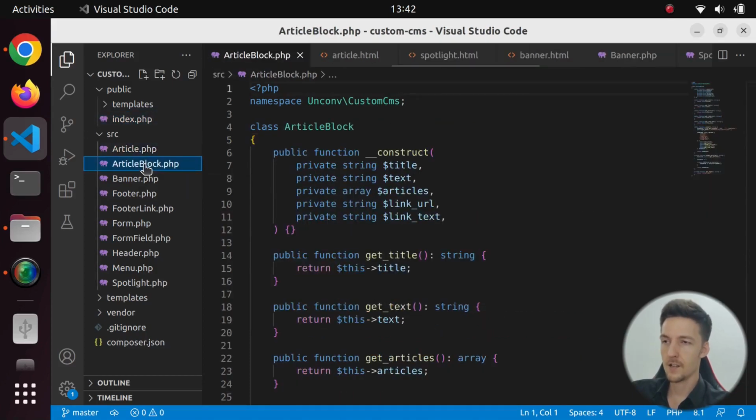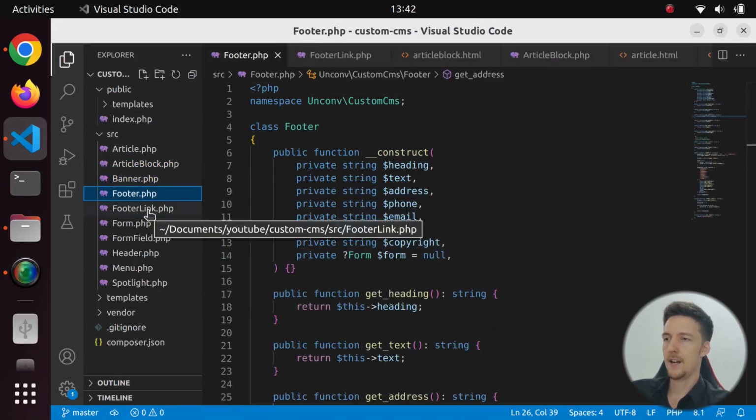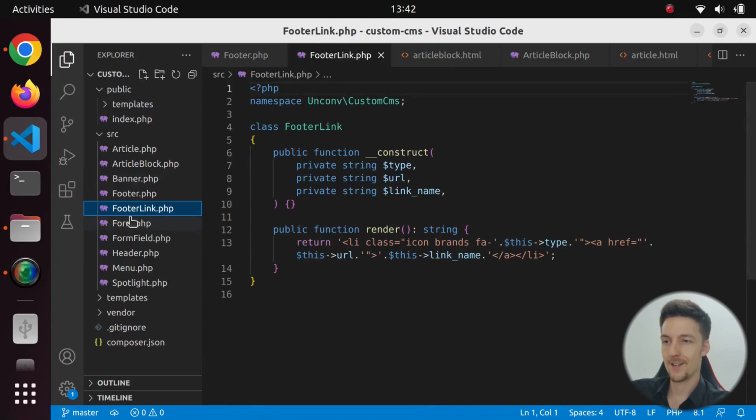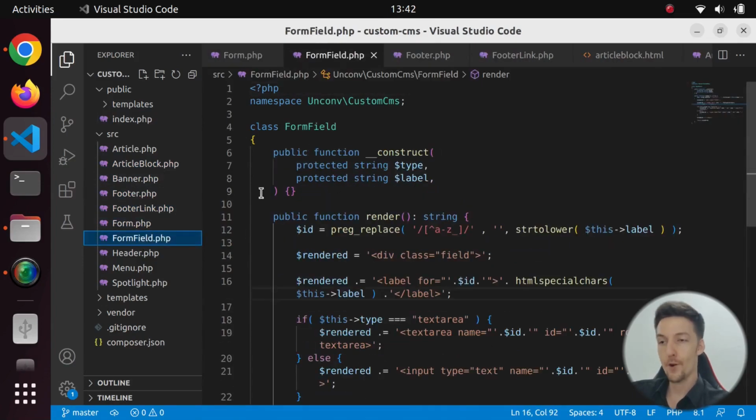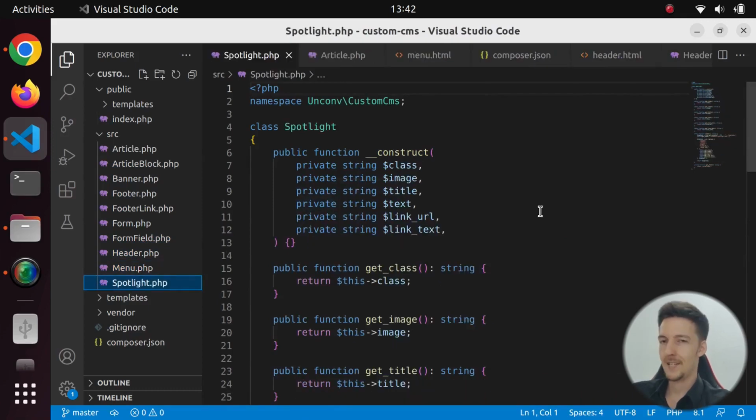So I have an article block that includes an array of articles. I have a banner and a footer, and then I have footer links in the footer, and a form which includes form fields, and a header, and a menu, and a spotlight. Now, if you missed that video, you can click here to watch it.